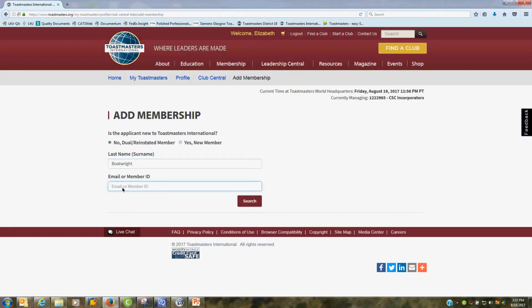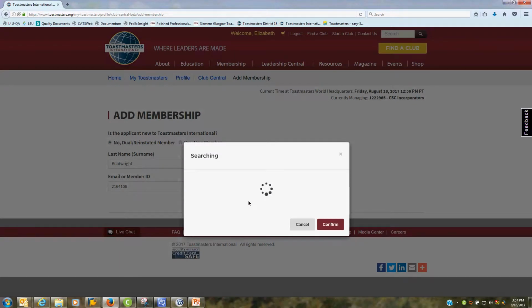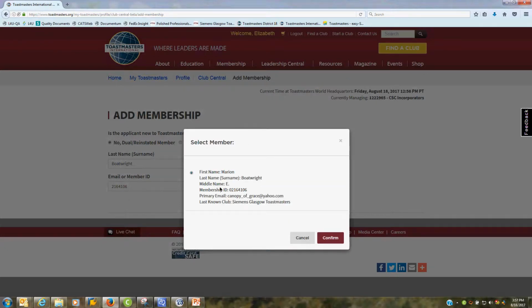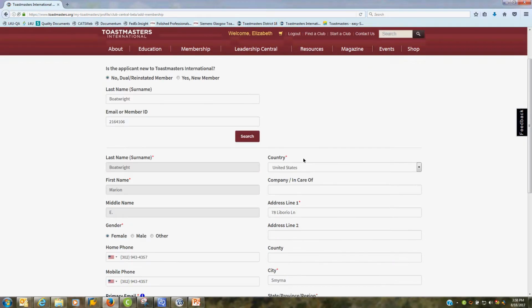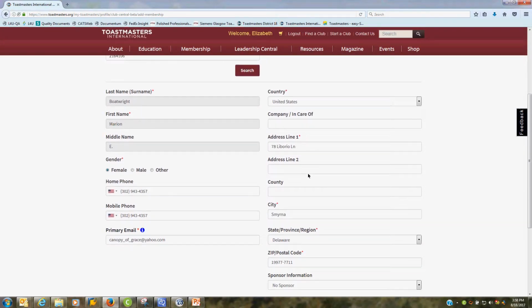You can use the email that they're registered with on Toastmasters International or their member ID number. I happen to have my member ID number handy, therefore I'm going to type it in and click Search. This is my information. This is my last known club, and I'm going to confirm. It gives me this option to change any of my information.